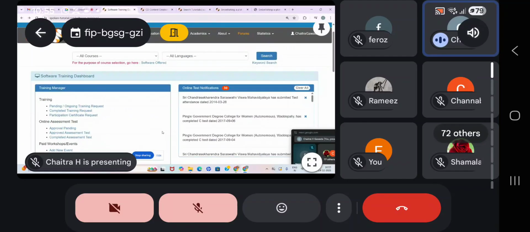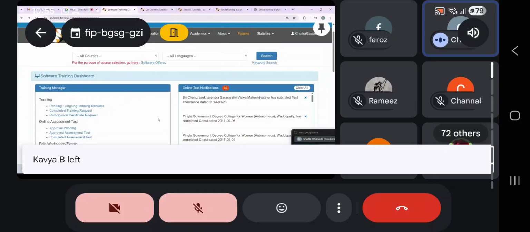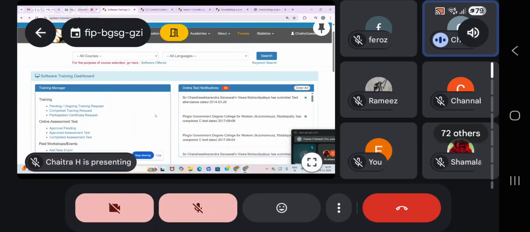Okay. So the next step is the test part, like while raising the test request. Before the test, the faculty organizer has to register the student on this website.